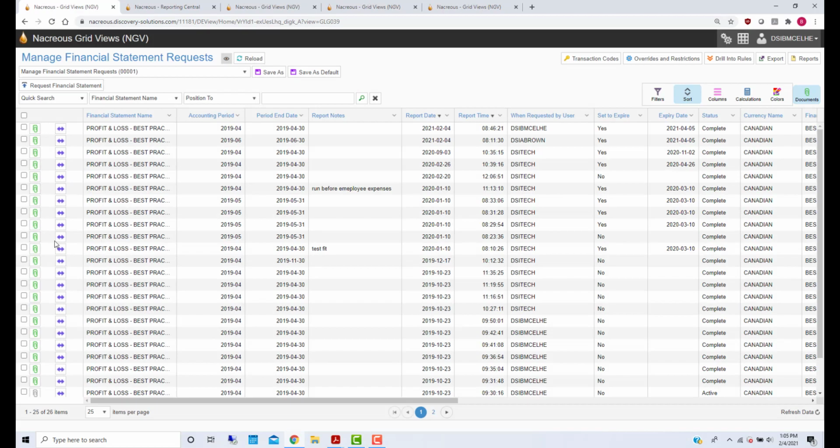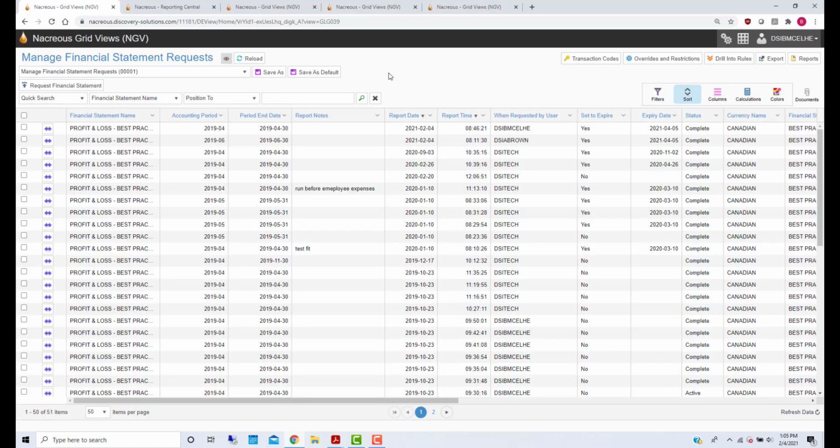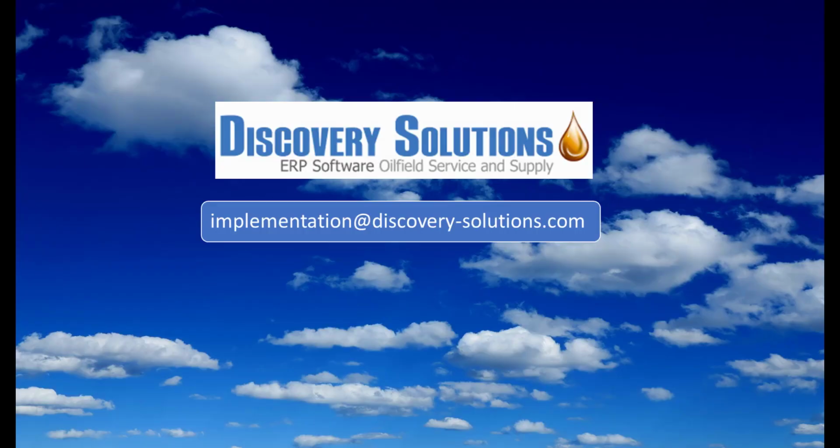You can just come in here and they're just attached, much like they are in Legacy on some views. And that is it. That is how you run out financial statements in Nacreus.